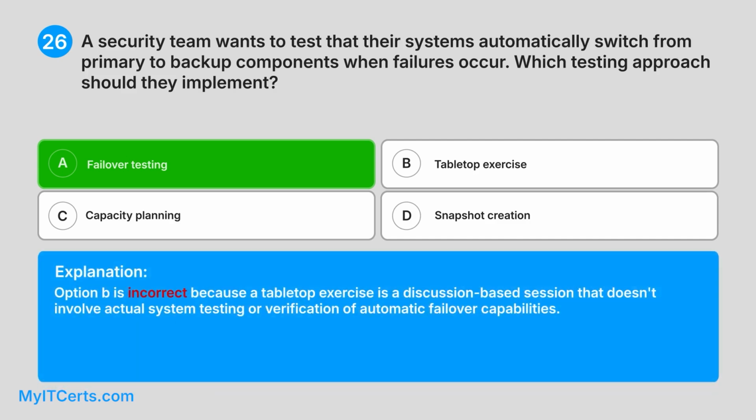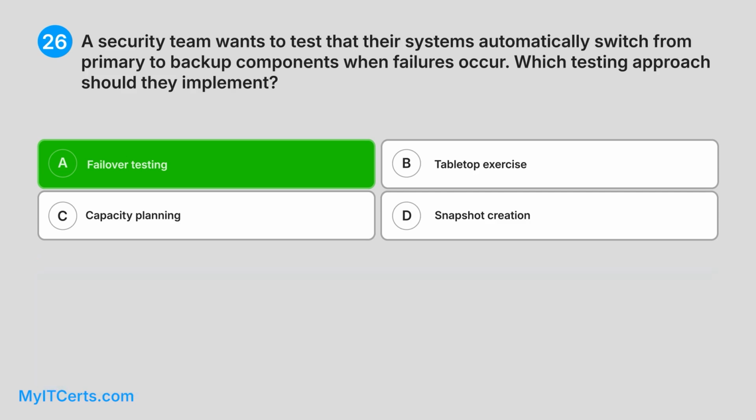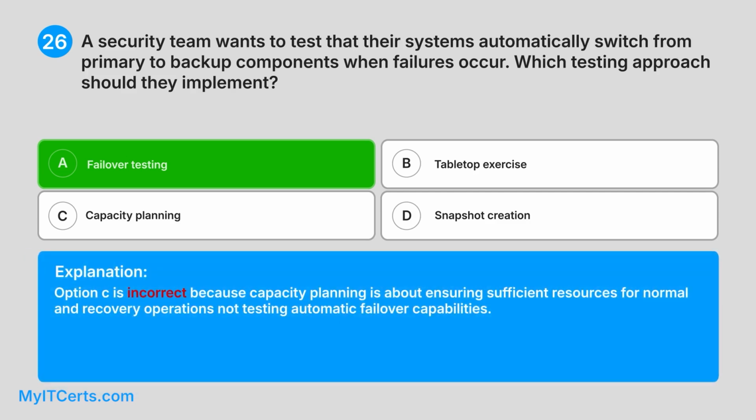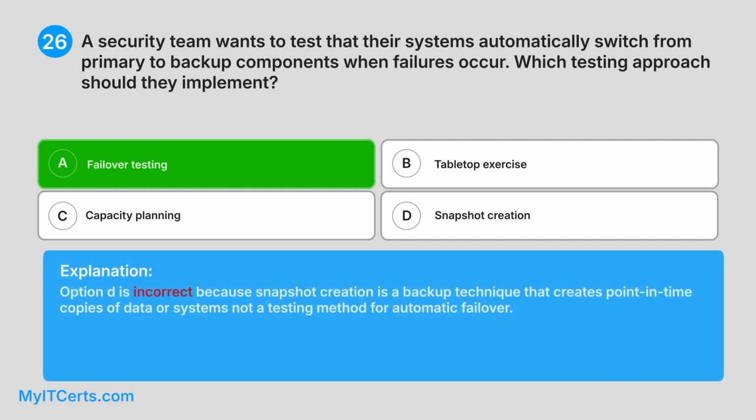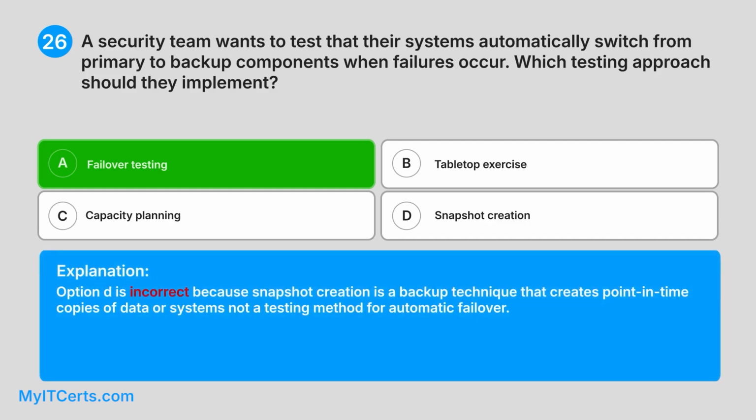Option B is incorrect because a tabletop exercise is a discussion-based session that doesn't involve actual system testing or verification of automatic failover capabilities. Option C is incorrect because capacity planning is about ensuring sufficient resources for normal and recovery operations, not testing automatic failover capabilities. Option D is incorrect because snapshot creation is a backup technique that creates point-in-time copies of data or systems, not a testing method for automatic failover.